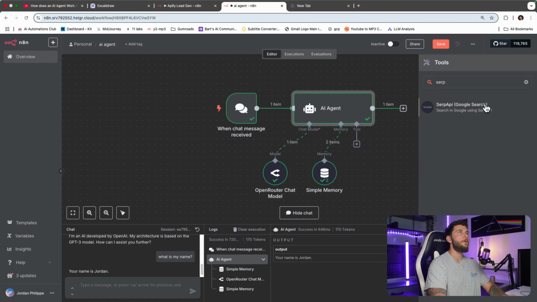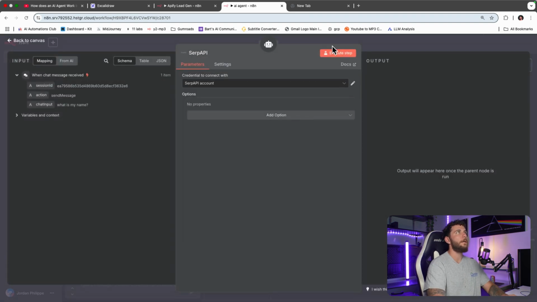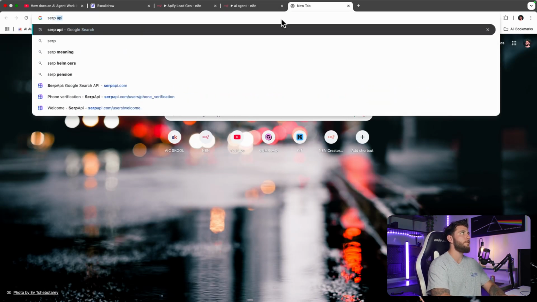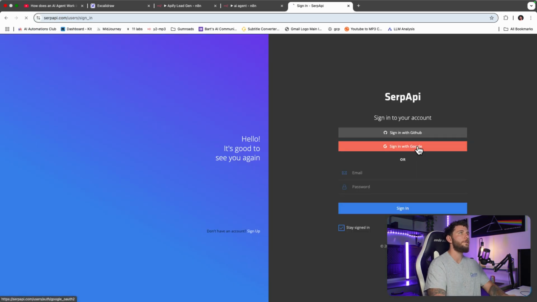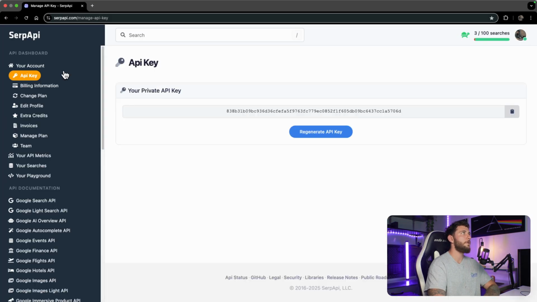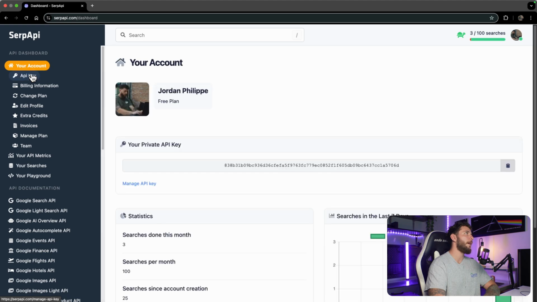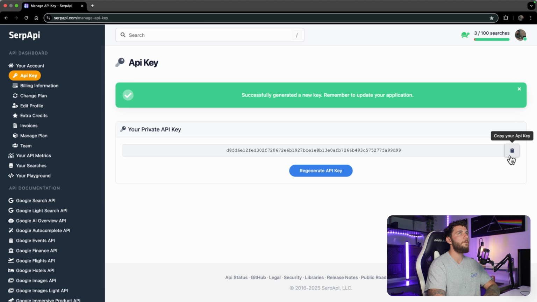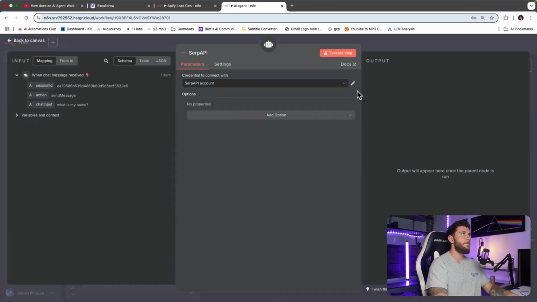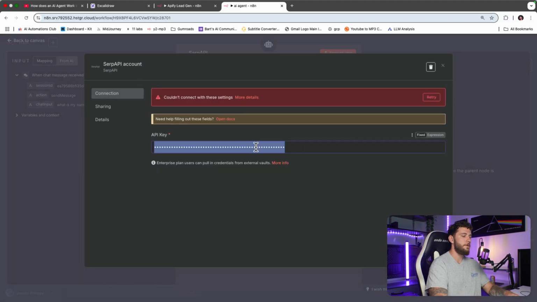So we'll go SERP API, and now we need to connect with some credentials. So if we go to serpapi.com, you'll have to sign in and register with a Google account. Once you've signed into SERP API, you will come down to your account and API keys. You will regenerate an API key. You will copy it over. We'll come back to the SERP API node, come to credentials, and enter in your API key.